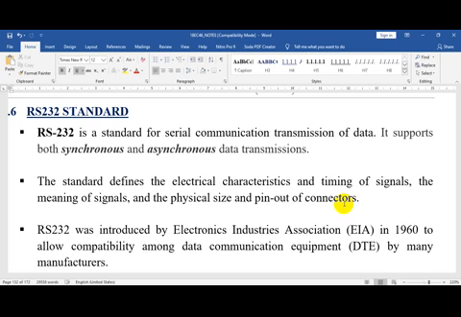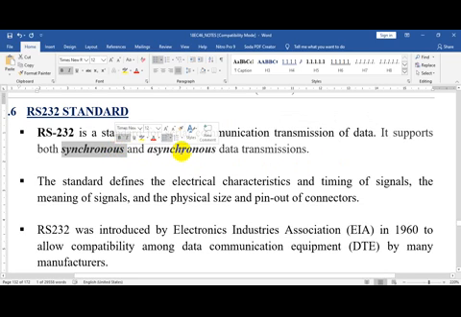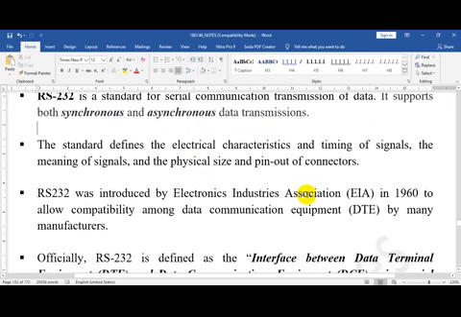Now, RS-232 is such a standard which was introduced. It is a standard defined for serial communication, and it supports both synchronous as well as asynchronous communication. It was introduced in the early 1960s by the Electronics Industry Association.